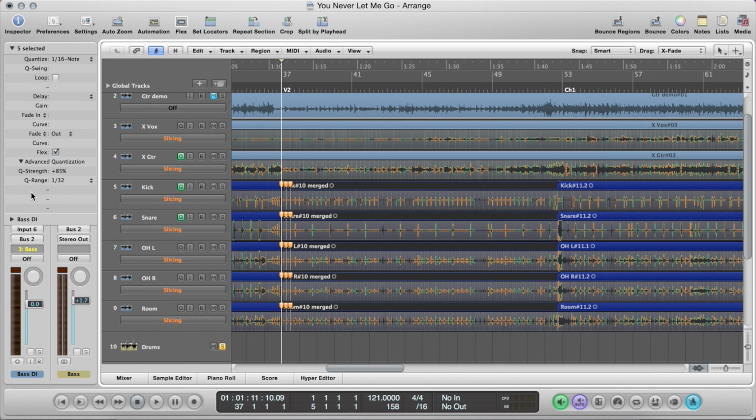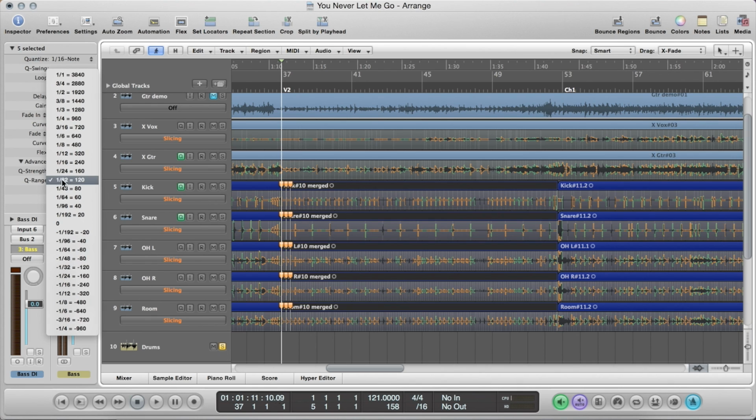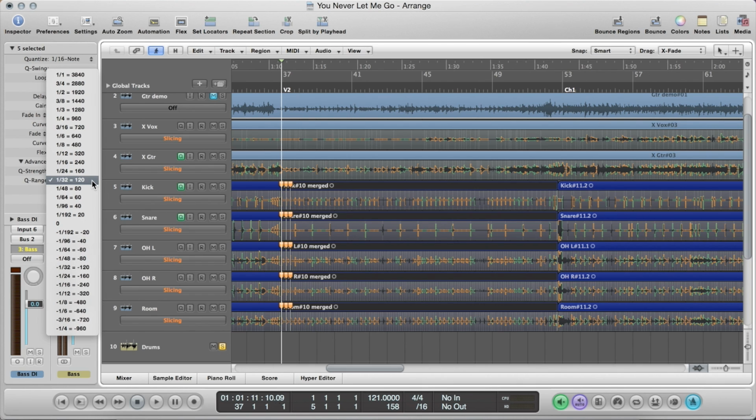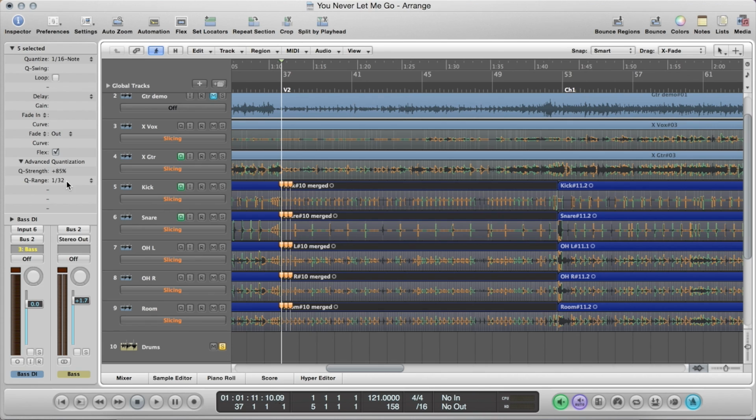And then finally, you want to pick the quantization range. And all that this means is just the distance that Logic will search around a 16th note on the grid to find a note that it wants to quantize. So in other words, it'll look at the grid, and if there's any drum hit within 1/32nd note of the grid, it'll take that hit and move it closer to the grid. But if a hit is further away from the grid than that, it won't touch it, it'll leave it alone.